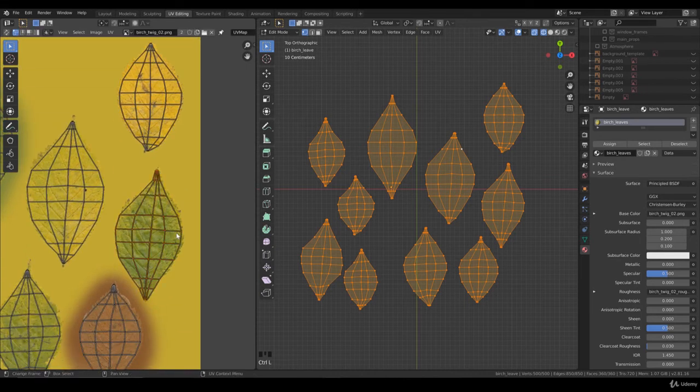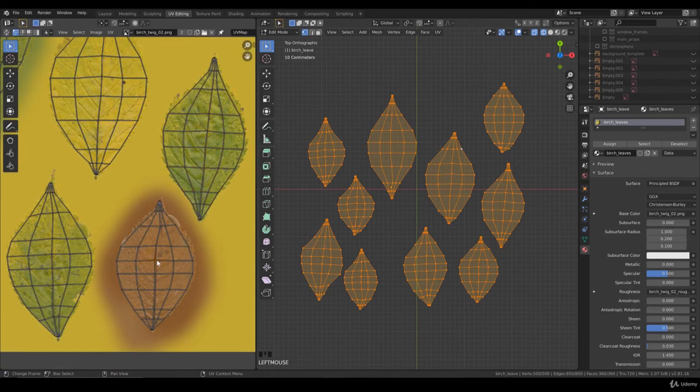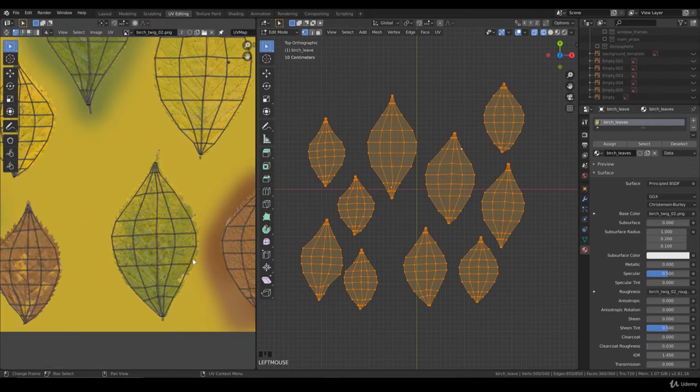Control L, and just about the finishing touch.